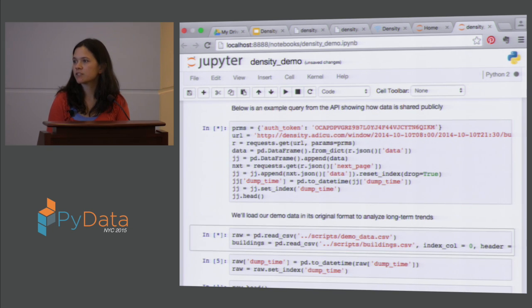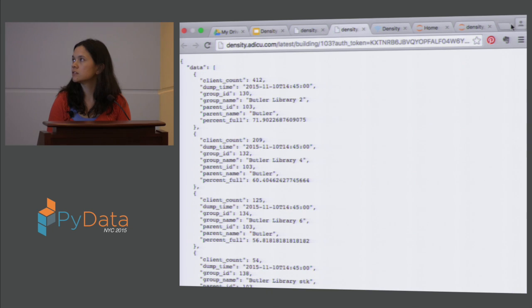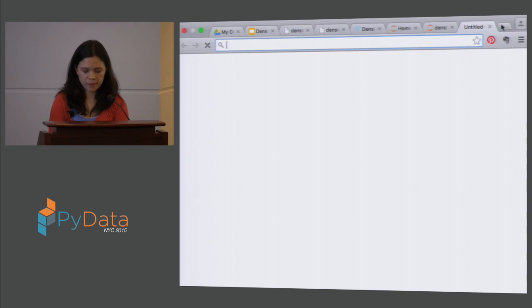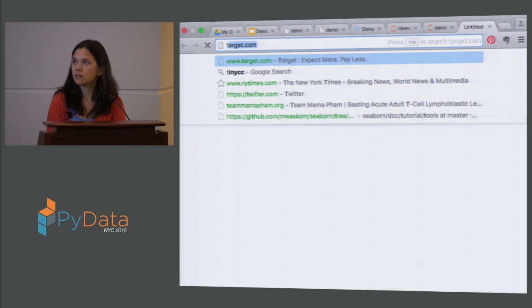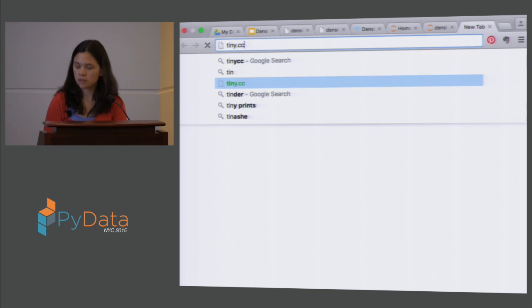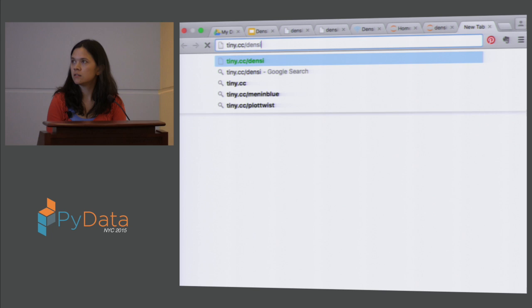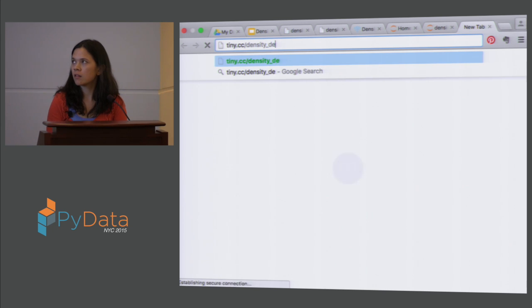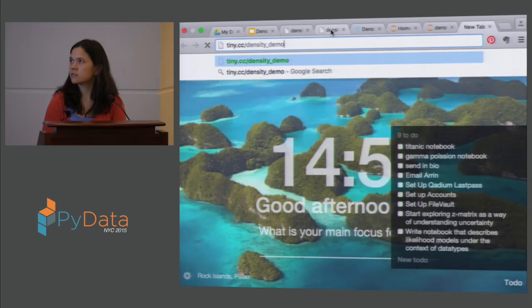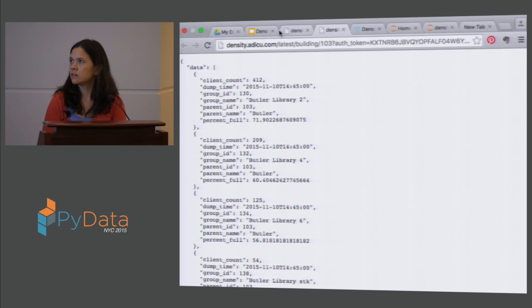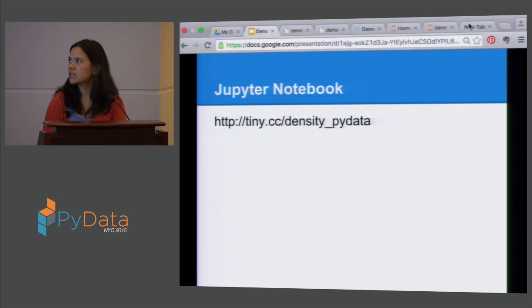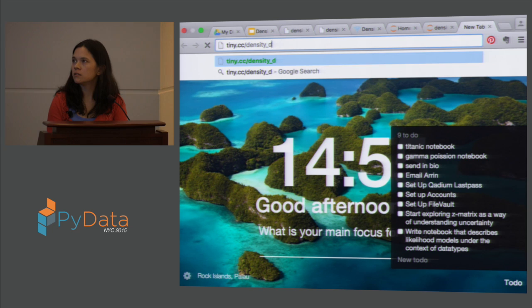While this is loading, I'm just going to go to our original results. Let's see. UCC. Let's see. Density PyData. This data set is pretty large, so I'm going to do that.